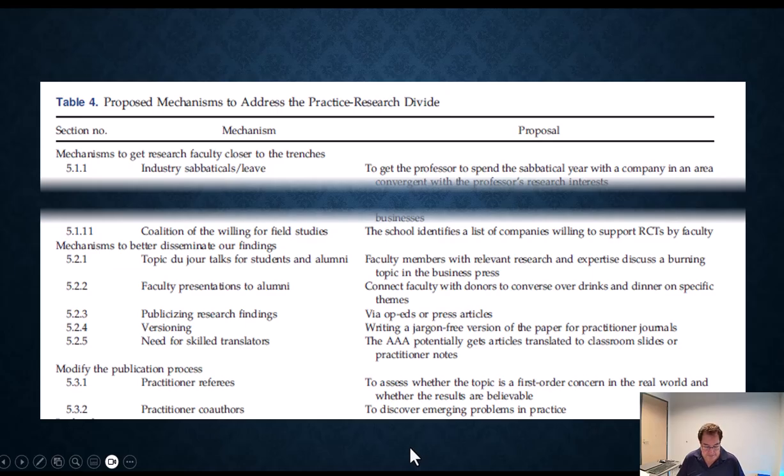Proposed mechanisms to address this divide. Let's have a look. Number 1, get the professor to spend the sabbatical year with a company. And amazingly, the Securities and Exchange Commission has got a program by which they will take professors for half a year or a year. The PCAOB have something to that effect, but he says, how about going out and seeing what actually happens?